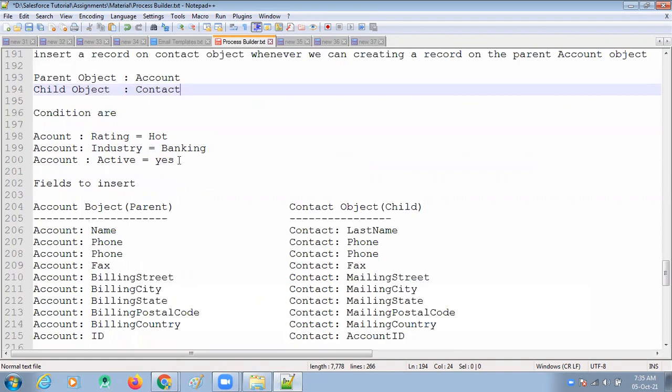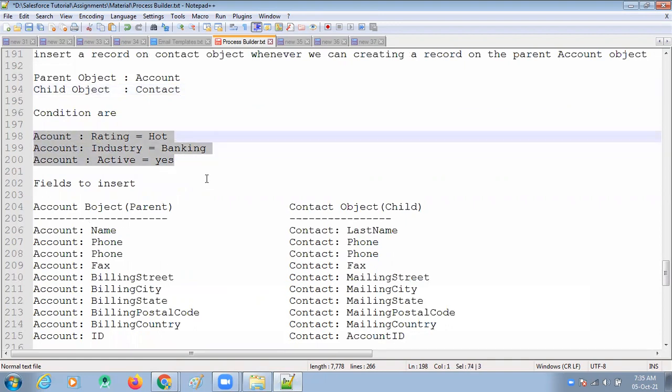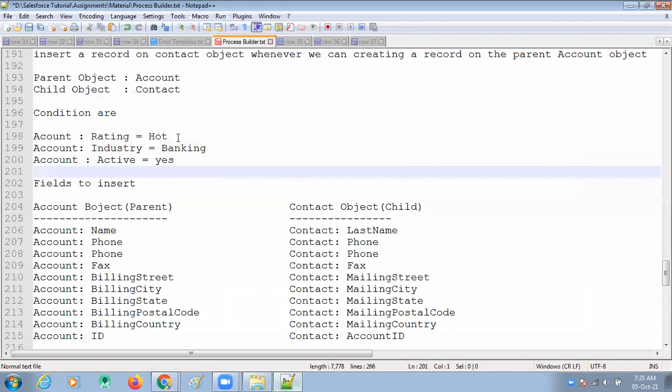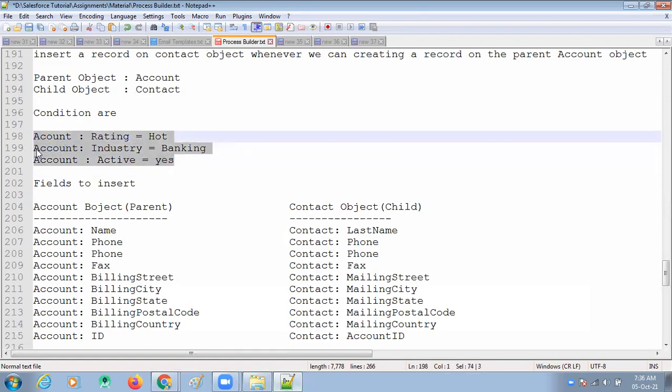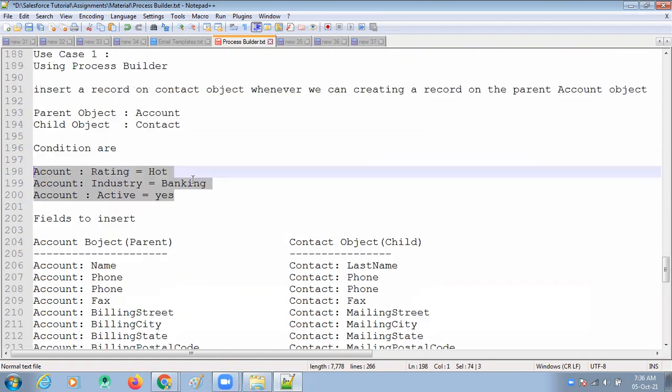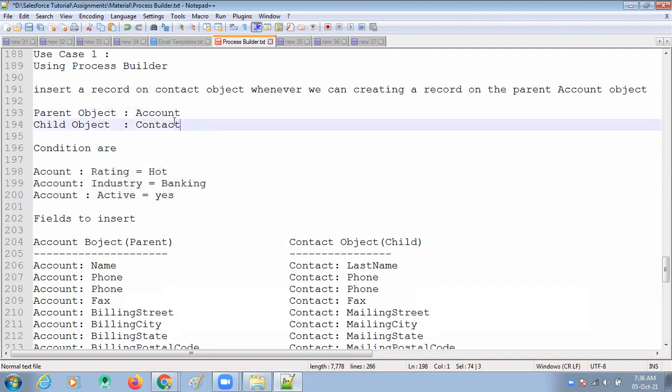But must and should satisfy these three conditions. What are the three conditions? Industry equal to banking, rating equal to hot, and active equal to yes. If these three conditions are satisfied, then the parent record is successfully inserted into the child object.